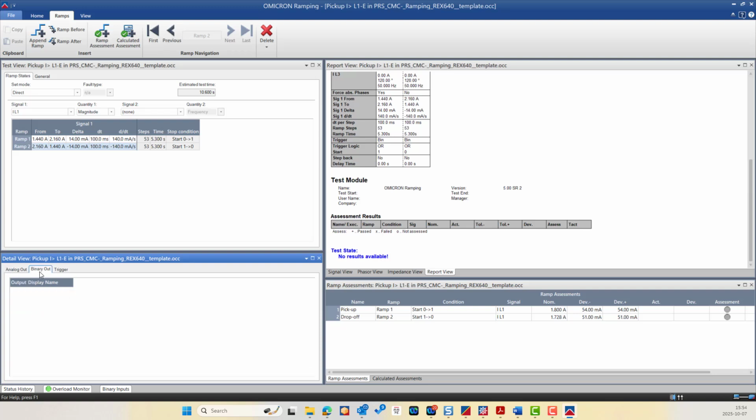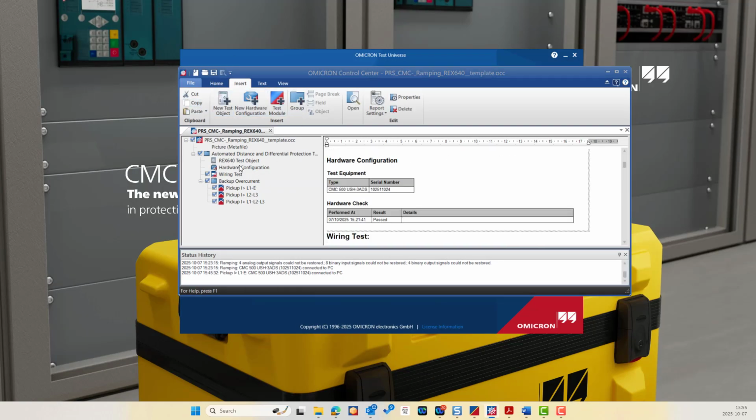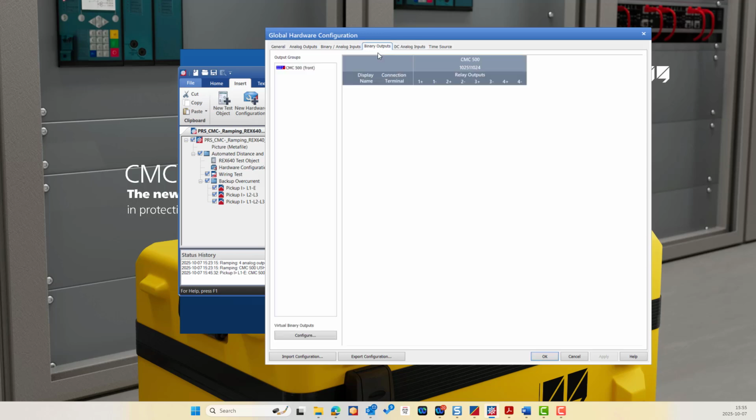We also have the binary output. This binary output tab allows the configuration of binary outputs that may need to operate during the test to simulate any kind of event to the protection relay binary input. Since we don't have any binary output that needs to be simulated here, if you need to simulate a special event to the protection relay binary input, you can go to the global hardware configuration and configure the binary output to be used in the local hardware configuration.